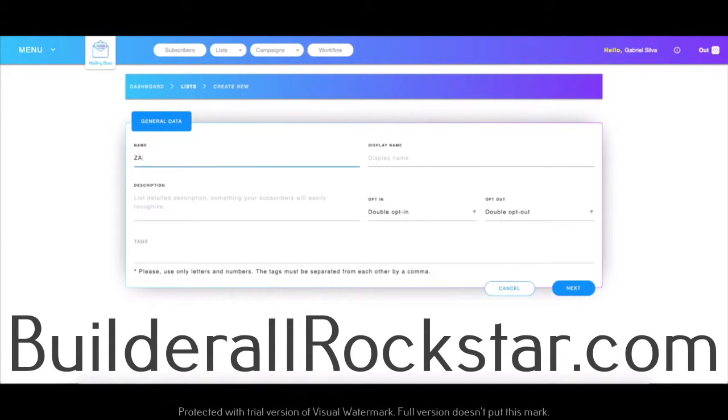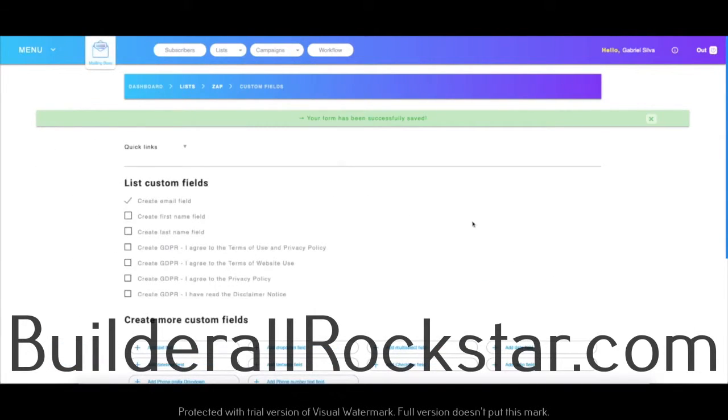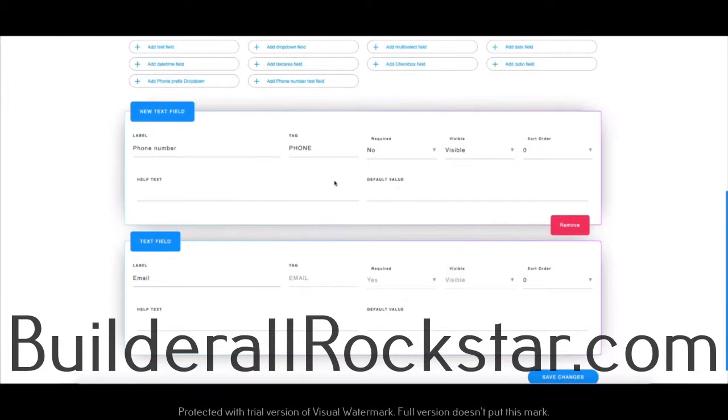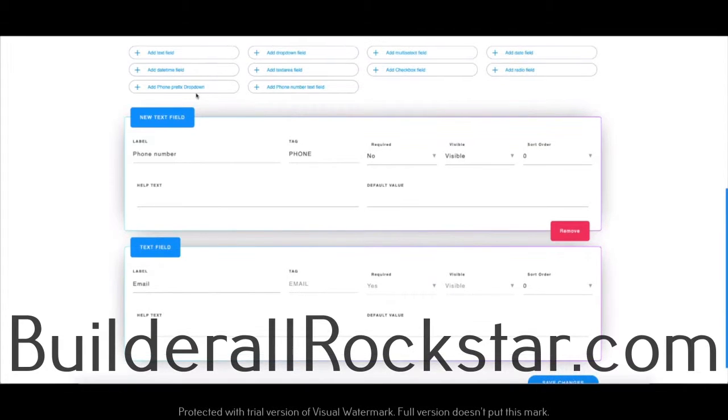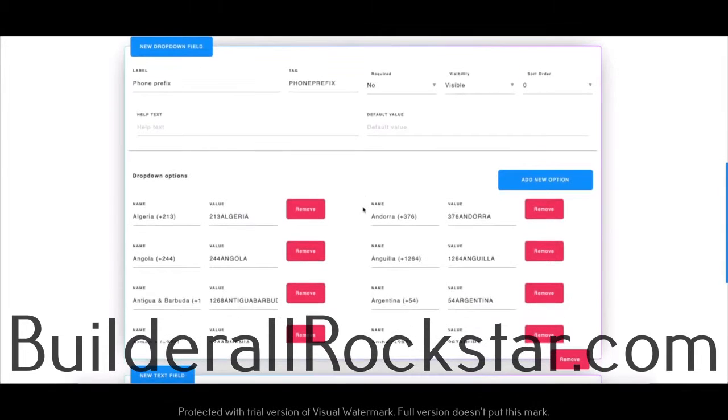I'm just going to name this as a random name and a standard description. I'm going to click on Next. So here's the important part. I'm going to start by adding these two fields here, starting by the phone field. So this is where your lead has to put their phone number, and I'm going to add the phone prefix as well. So the phone prefix is where the lead selects the country that they live in.